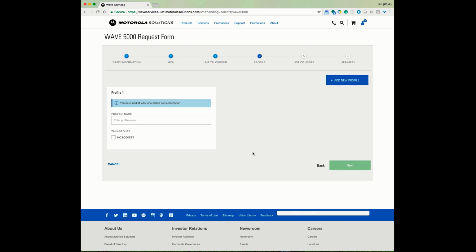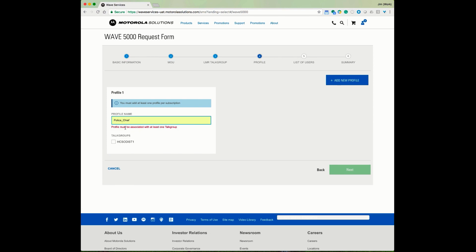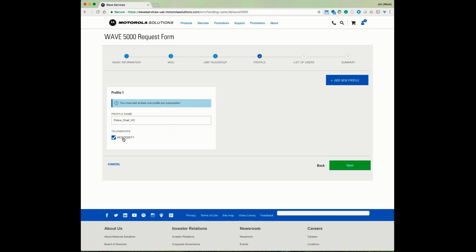Now we're going to create a profile name. So we're going to create one called police_chief. Now in this case, in the Wave system, someone has already created a profile name of police chief. So Wave keeps track of the profiles in a unique fashion. So if you're trying to create a unique profile for your agency and if you want to do something generic like police chief, you may have to do something and append like police chief_HC. We're going to then associate that with the HCSODIST1 talk group.